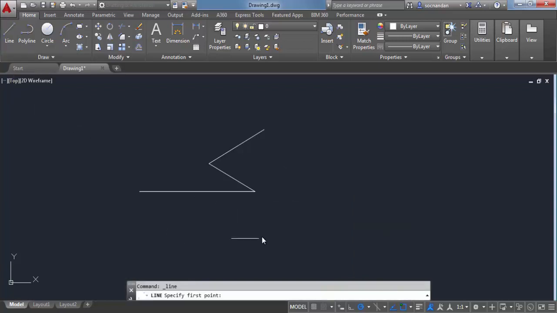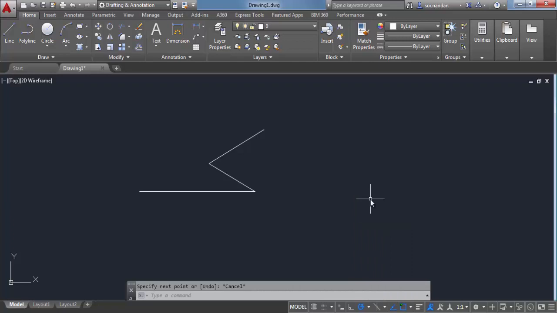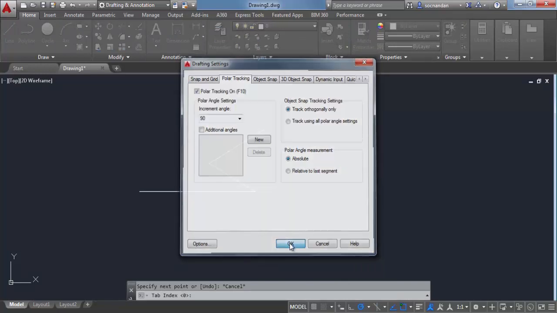Let's select line, and now you'll see that after an interval of 18 degrees the tracking vector appears, and at every 18 degrees the tracking vector will appear. You can turn it off, or you can change this value by clicking on the default value or any other value which you like. In case you want to delete this default value, go to tracking settings again, select the angle value, click on Delete and click OK.